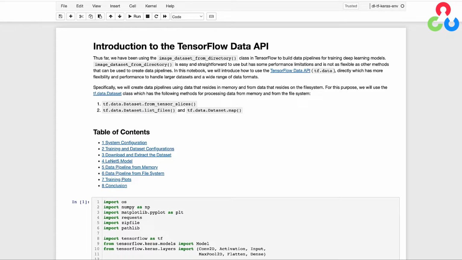Up until this point, we've been using image dataset from directory, which is very convenient, but we're going to demonstrate how to use some additional methods for creating data sets that will provide a little more flexibility and some performance benefits. Data processing is a big part of computer vision and deep learning, and it's always good to have several options available for loading data.